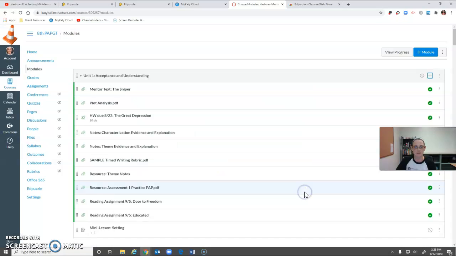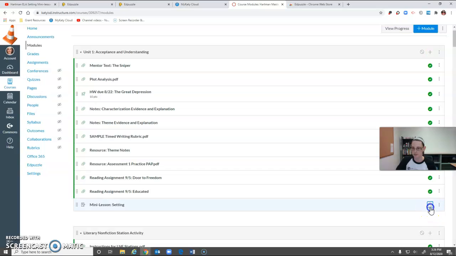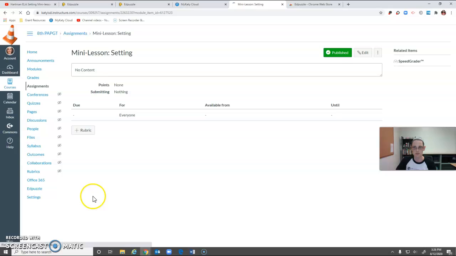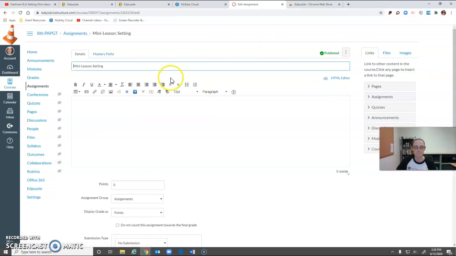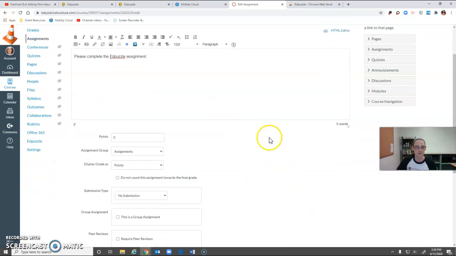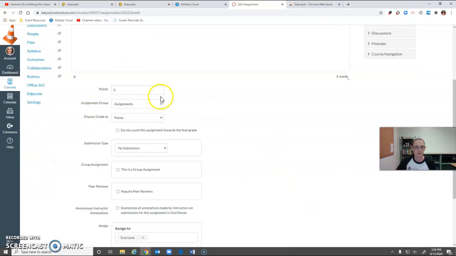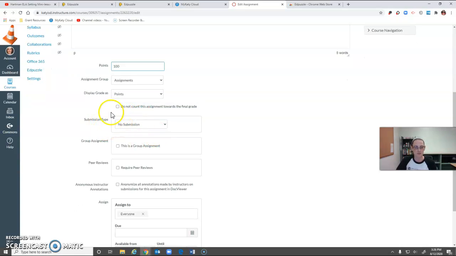And I'm going to add item. Now I'm going to publish it. And I'm going to click on the assignment, and I want to edit my assignment. Here I'm going to put my instructions. Please complete the Edpuzzle assignment. I would probably be a little more in depth, but for the sake of time, I'll leave it at that. We'll give 100 points.